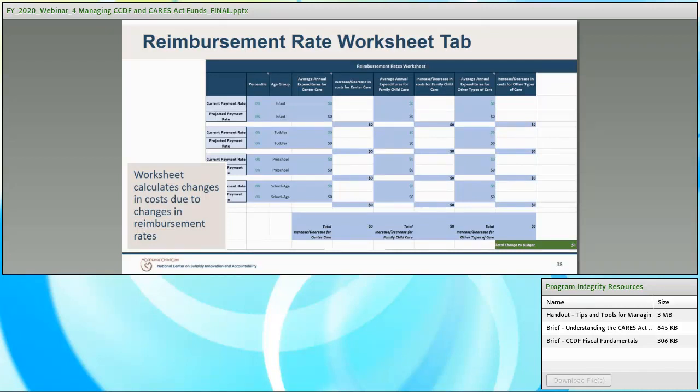So the first worksheet that we have is a reimbursement rates worksheet, and this calculates the changes in cost due to changes in reimbursement rates. So for example, I mentioned earlier, an example would be if you wanted to pay enhanced rates, this is a worksheet that could help you project what your costs would be related to that.